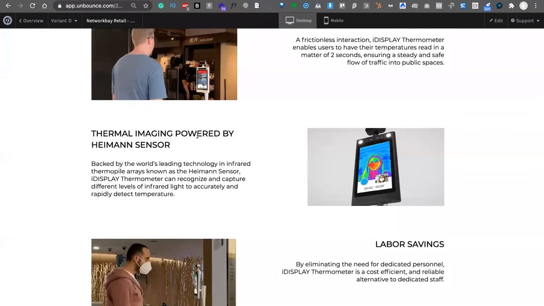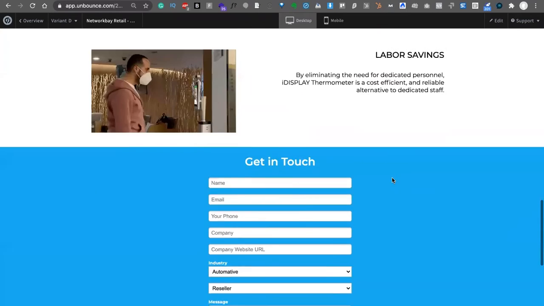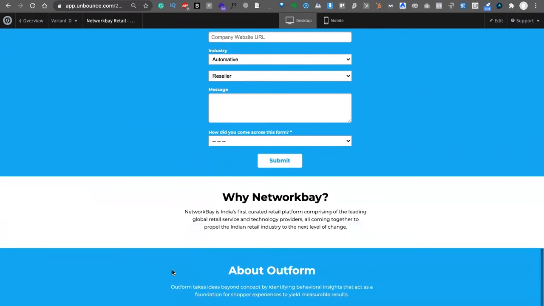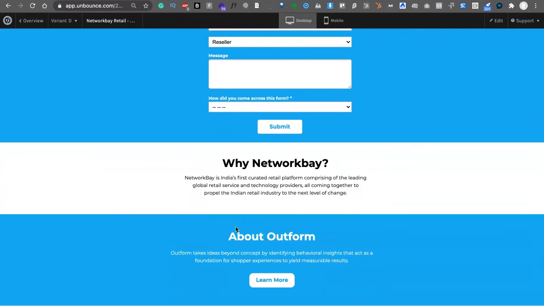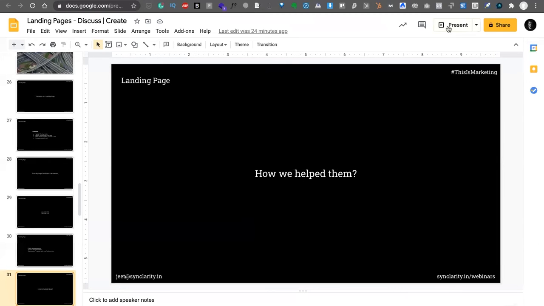And the thermal imaging has been powered by a Hyman sensor, which is a very big infrared technology. So you can see something out here, you can read it. And why this is required is it eliminates the need for dedicated personnel. It is a cost efficient, reliable alternative. And we have created this get in touch form. Finally, why Network Bay and about Outform. Now this was the solution that we created.